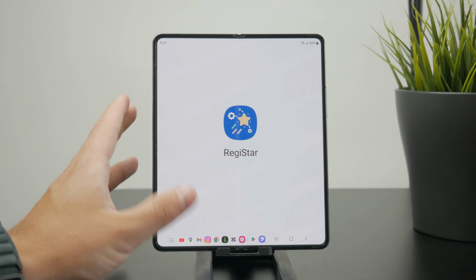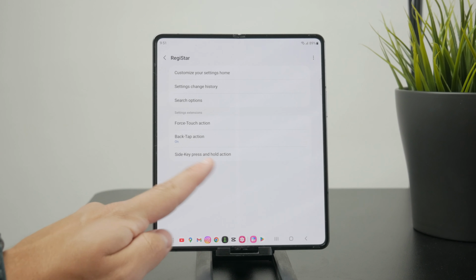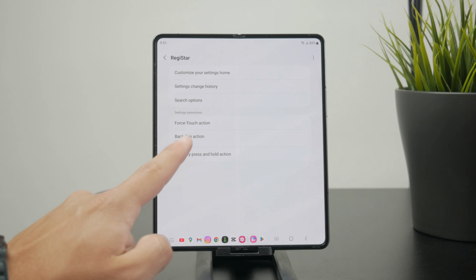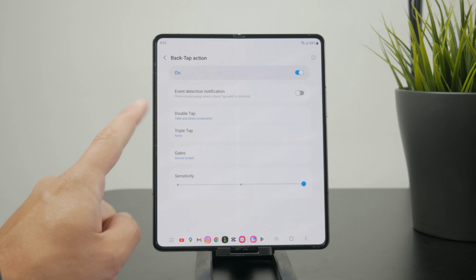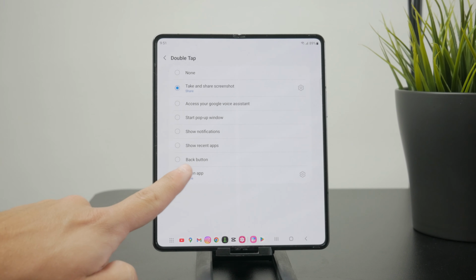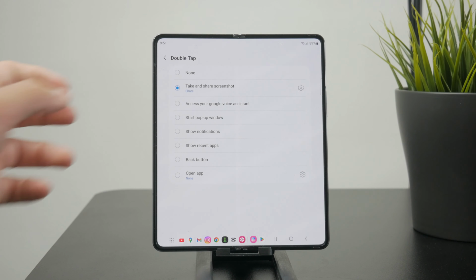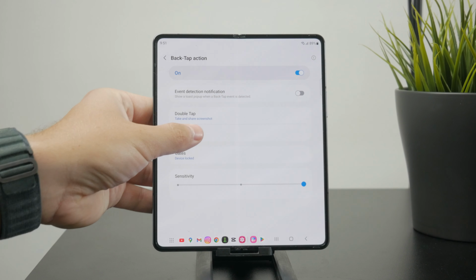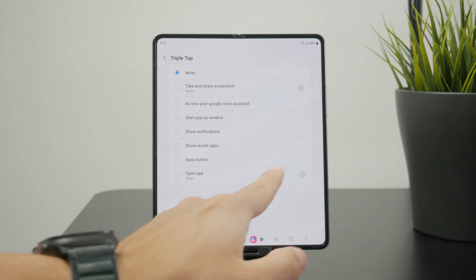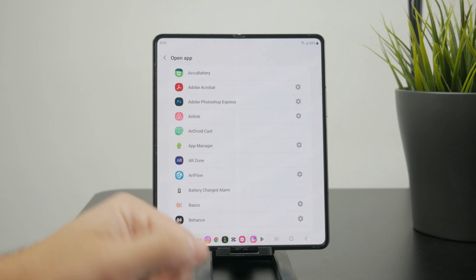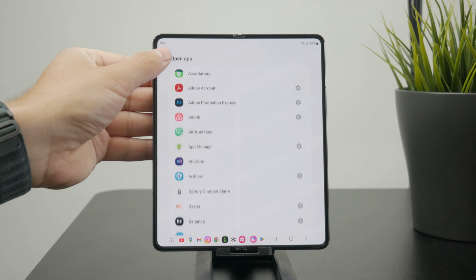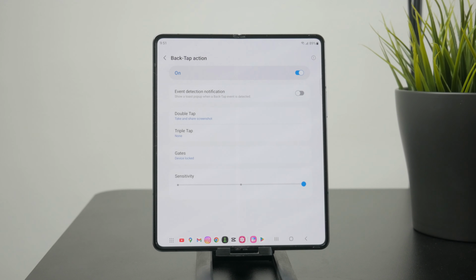In here, you will have the ability to change the back tap action. You can enable this and literally choose a double or triple tap action and change different things which are going to be part of this. You can customize double tap and triple tap, choose a recent apps view or a specific app, or even change some other things in here. So plenty of options, and this is how you can set it up on your Android phone.